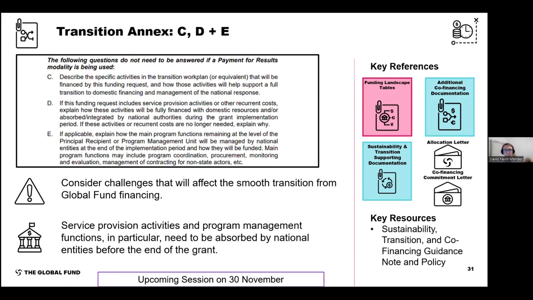Questions C, D, and E. With question C, applicants are asked to list activities or challenges identified in the transition work plan that will be funded by the Global Fund and explain the source of the funding for these activities going forward. Applicants should also list any foreseeable challenges that may affect the smooth transition away from Global Fund financing, and then explain how to address those challenges.